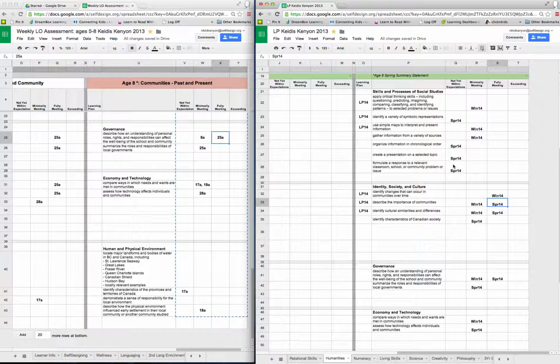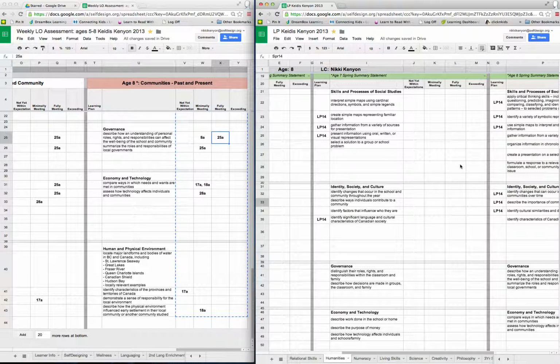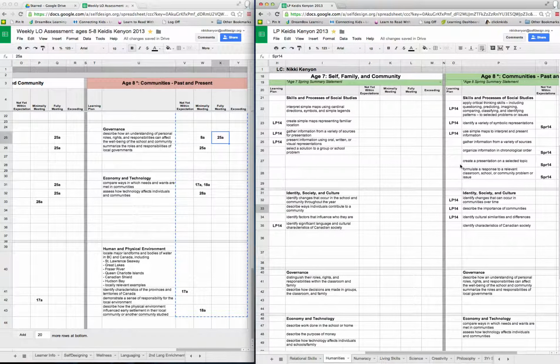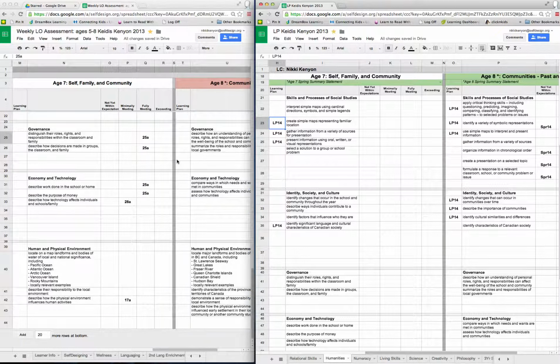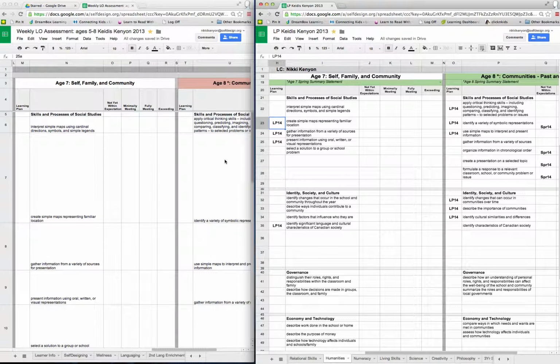Of course, this was the original intention of the document, but due to the difficulties in working with such an unwieldy beast, we have made it so that you can choose your method and do what works best for you. And then, of course, because the learner is 8, I go back to age 7 and I see if there's any progress that has been made in the age 7 learning outcomes, specifically the ones that have LP 14 beside them. And I can see that there's none here.